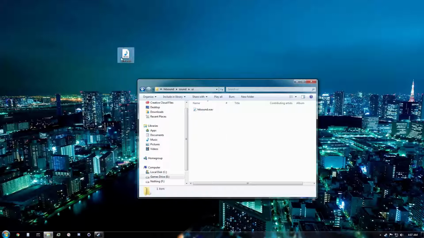Now, what you'll want to do is rename the file that you want to use as your hit sound to hitsound.wav. Now, it doesn't have to be .wav, it can be MP3. I don't know if it could be an MP4, but you guys can try that out yourselves.